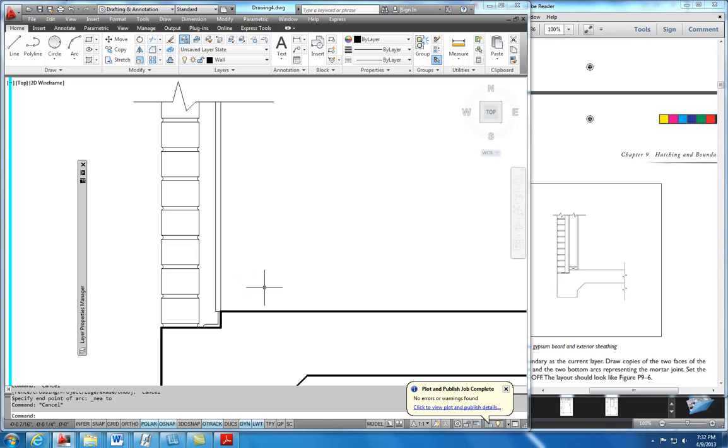We'll draw our 2x4, which is 3.5 by 1.5. Since lumber is so expensive, they've not made a 2x4 in quite some time now. So we'll say 3-1 divided by 2 for our offset amount, and then we'll offset that 1 divided by 2, 1/2, and then we will offset this line here 1.5, 1-1 divided by 2.